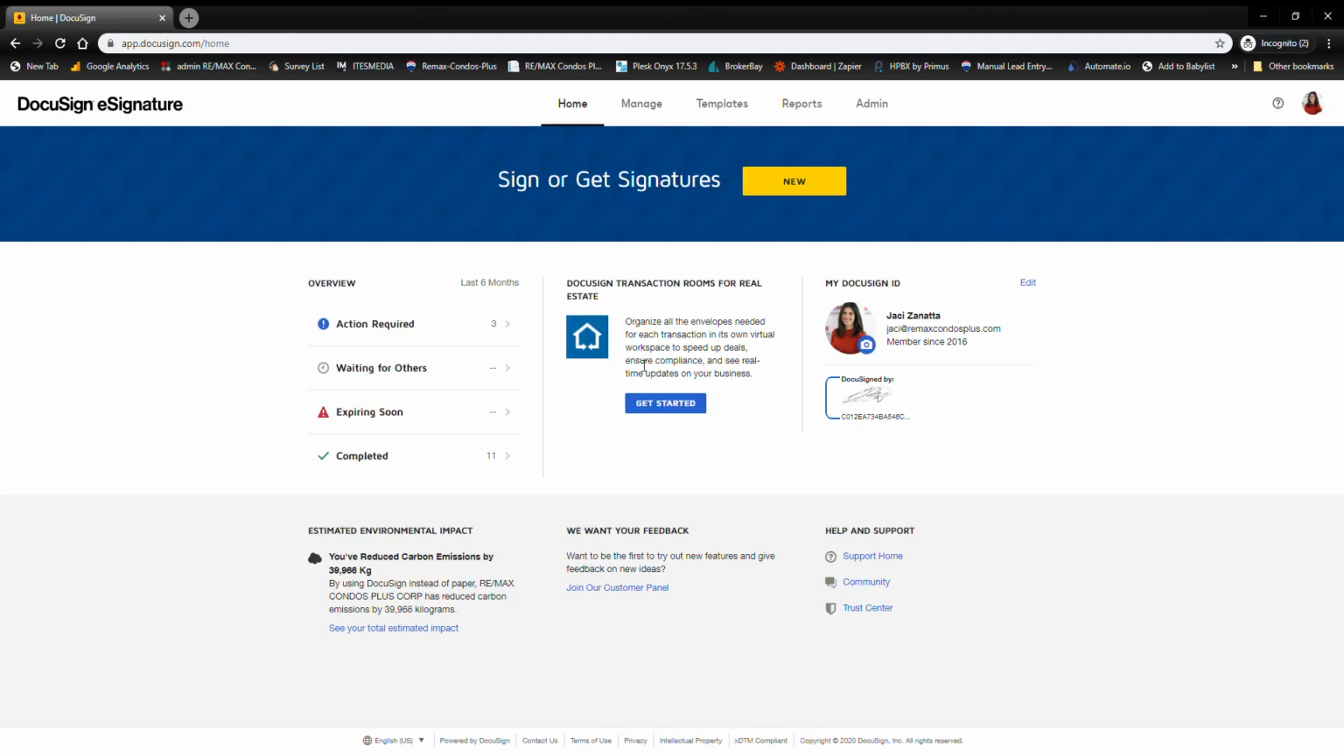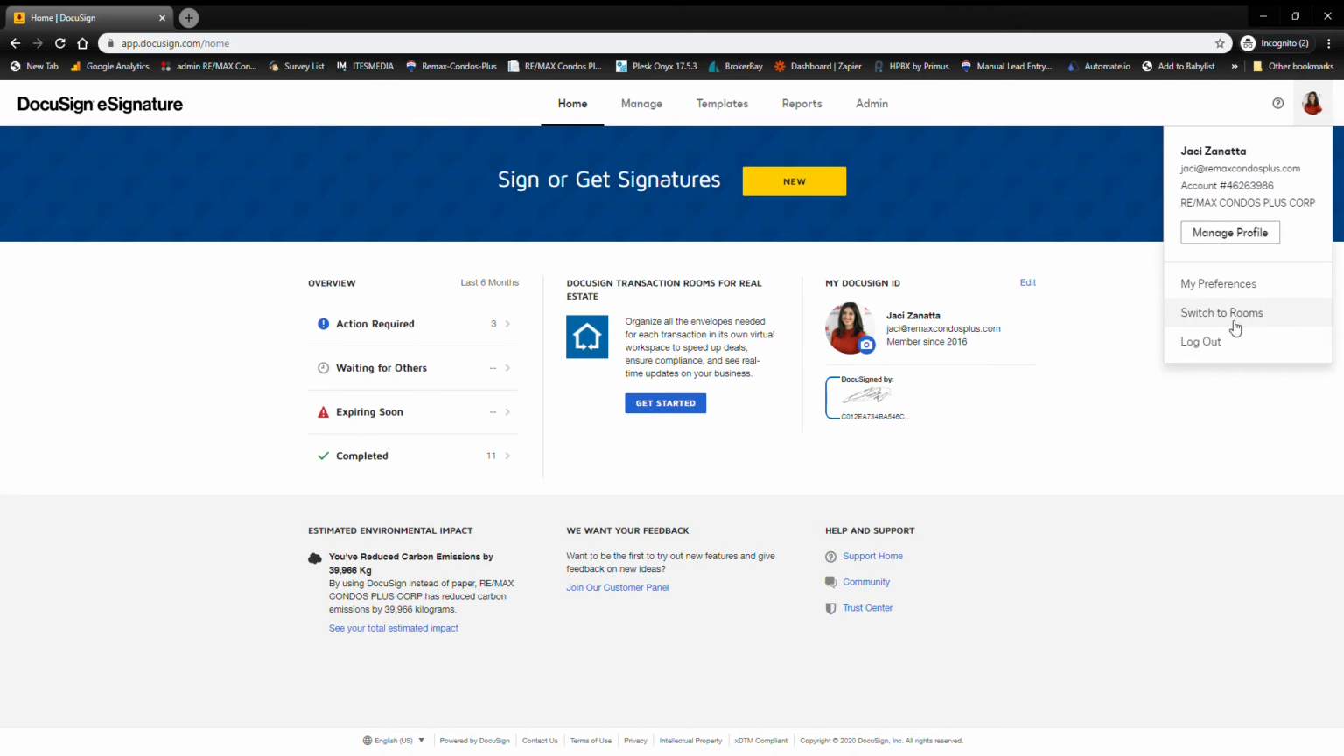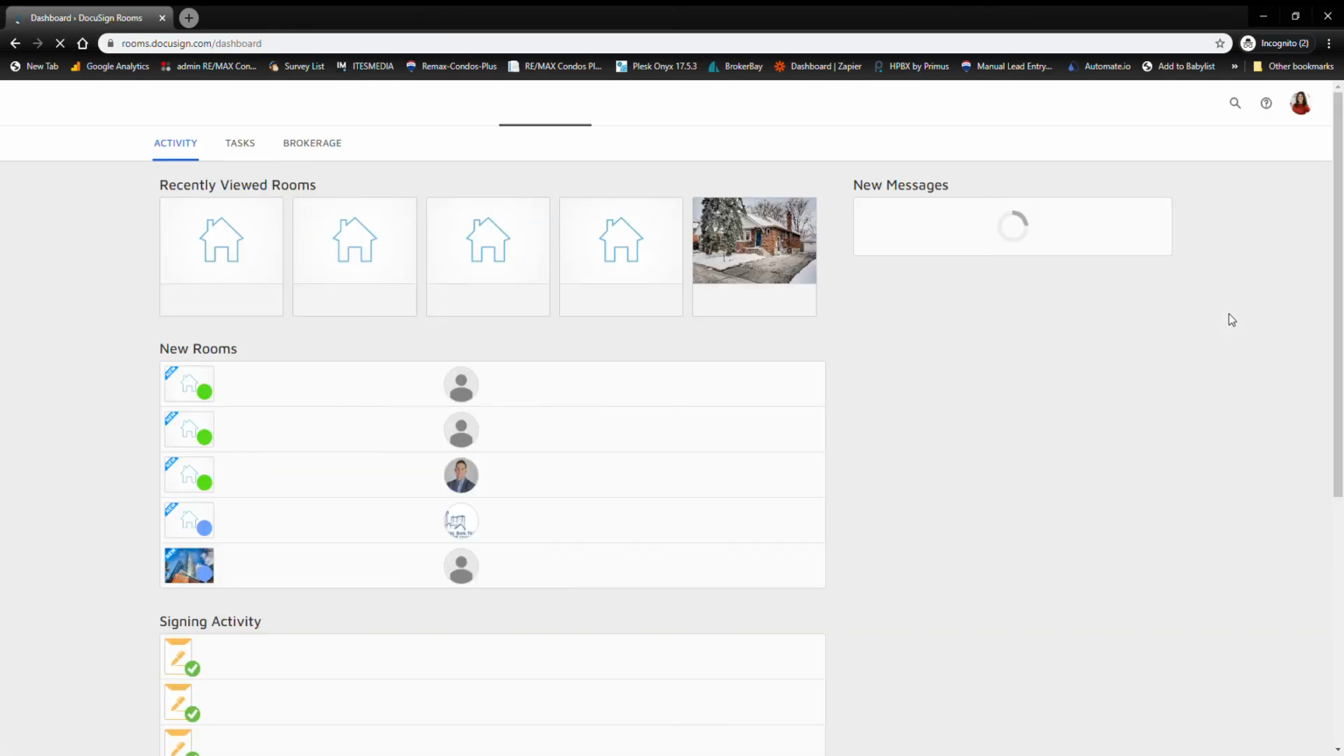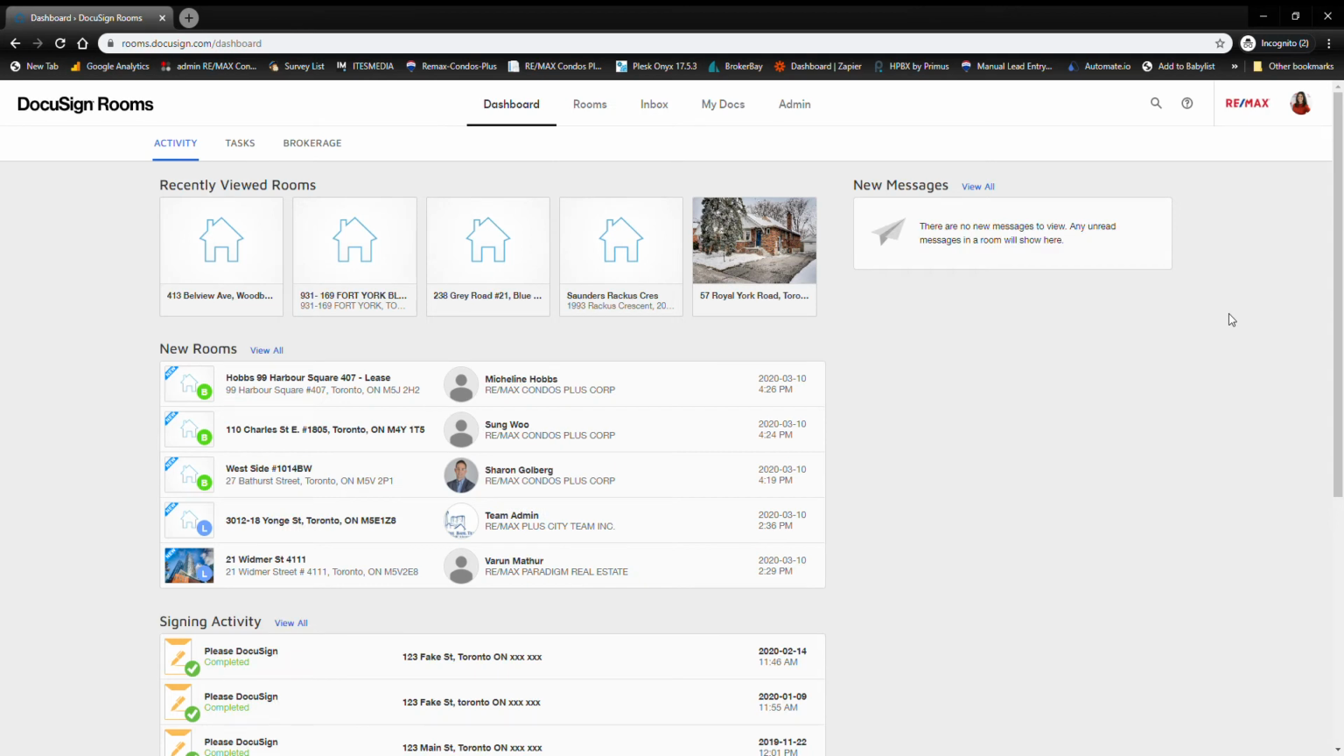So once I'm in my e-signature account, what I'm going to do is click on my little profile icon and just go to switch to rooms to toggle to my linked transaction room account. Normally when you log in, it almost always takes you to your e-signature account and then you'll end up going to transaction rooms.